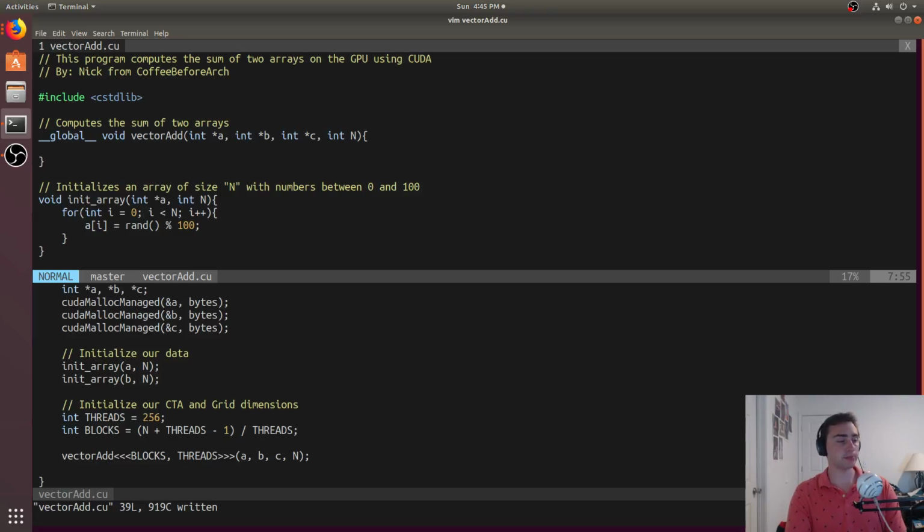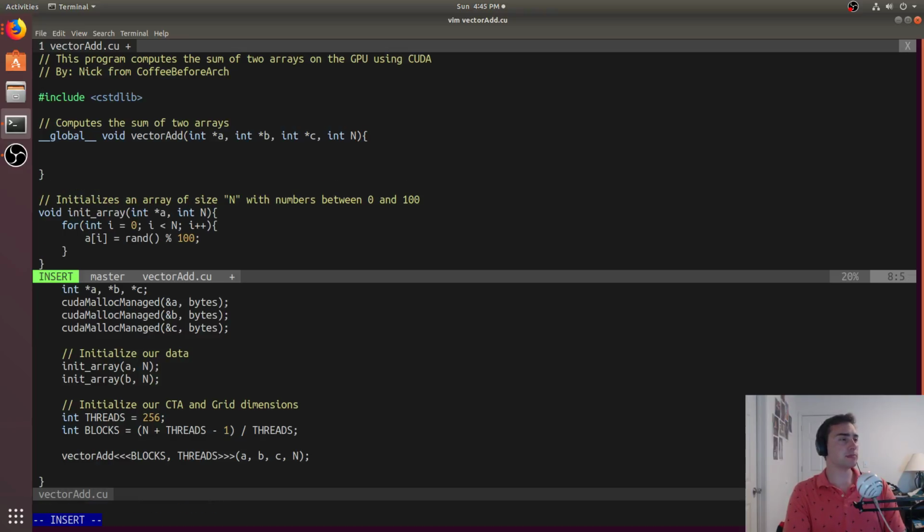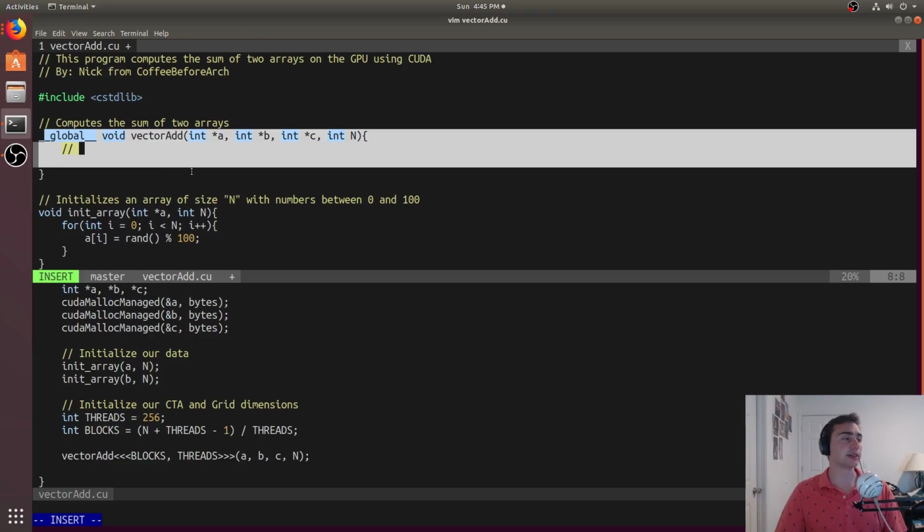It doesn't do anything yet, but we're at least calling our kernel. So now we can start actually writing our kernel. The first thing we need to do is calculate our thread ID. Every thread needs to know who they are, or where they are in the grid of threads we just launched. What happens when a kernel launch happens is every thread will be running the same program, and that program is just this kernel here.